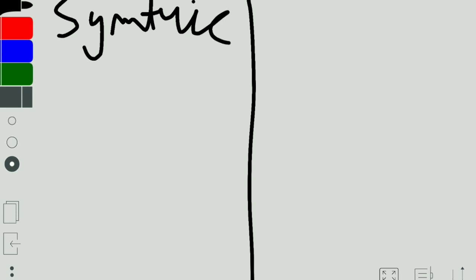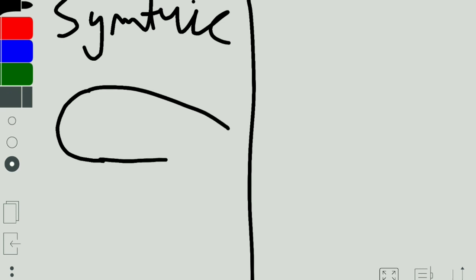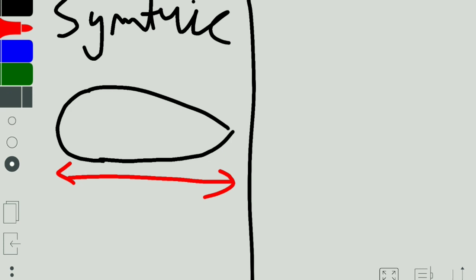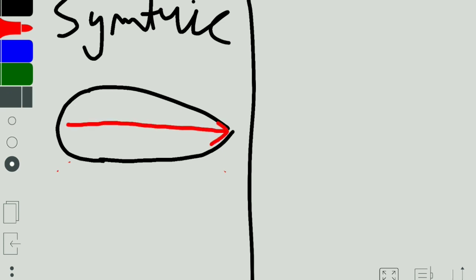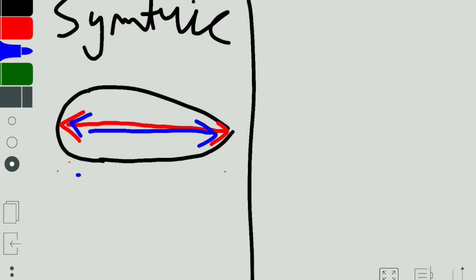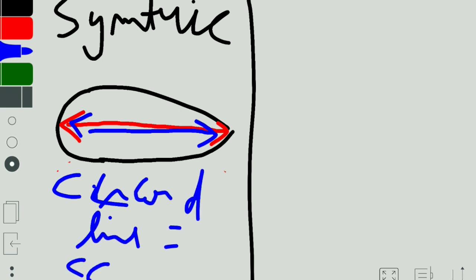Now I'm drawing a symmetric airfoil. A symmetric airfoil looks like this, where we have the chord line, which I said is a line joining the leading edge to the trailing edge. I'll draw it inside the airfoil. A line joining from inside the leading edge to the trailing edge is the chord line. Now the camber line also lies at the same place. So if the chord line is equal to the camber line, we call it a symmetric airfoil.